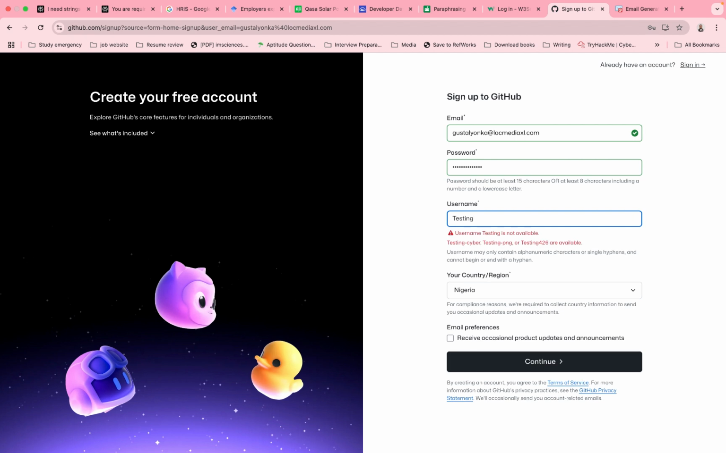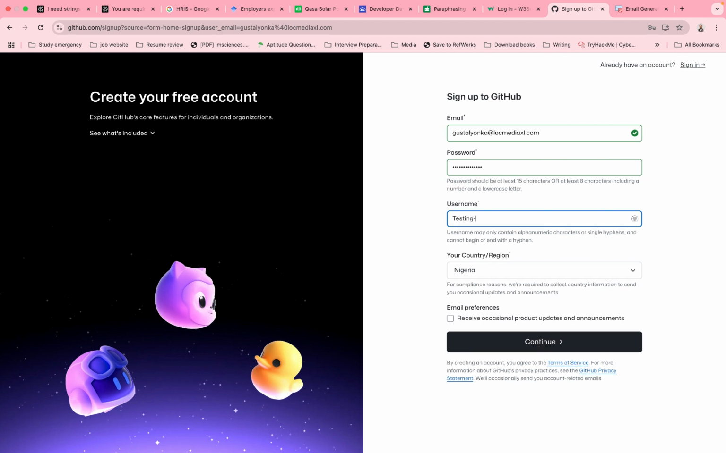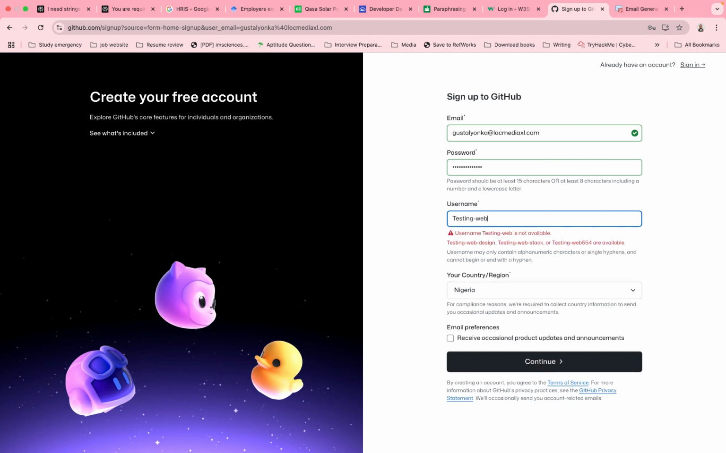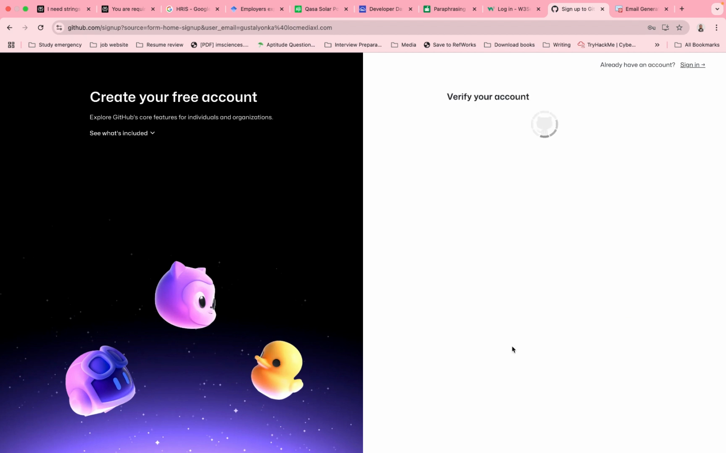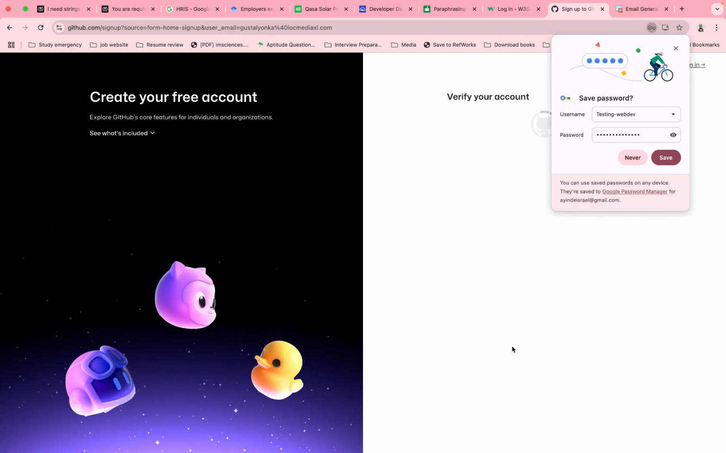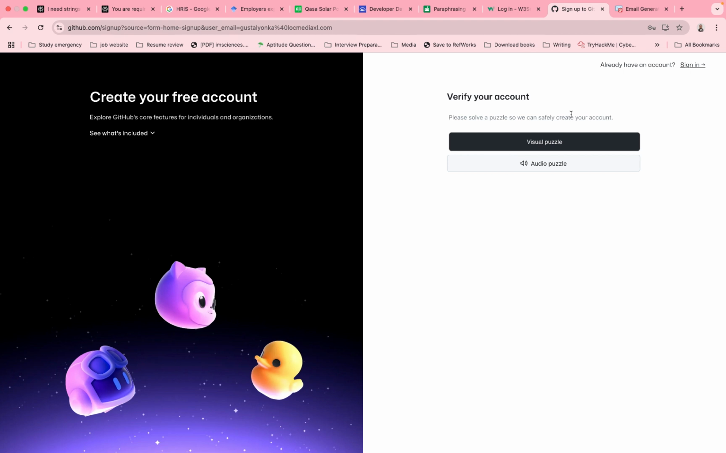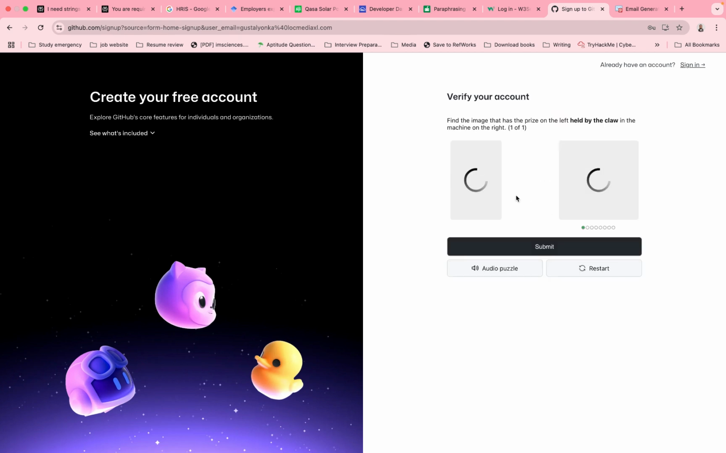Testing is not available. Testing web dev, that is allowed. My country is Nigeria. If you want to be receiving mail, you can check this and you press OK. So they are trying to verify the account, and let me close this. The next thing is a visual puzzle. You can use audio, but let me use visual.